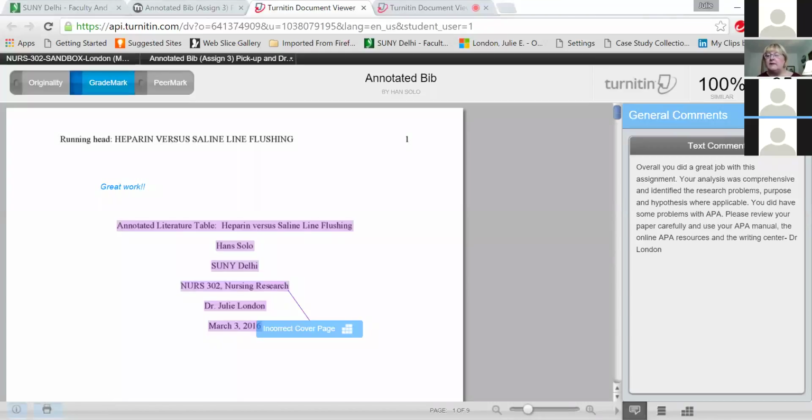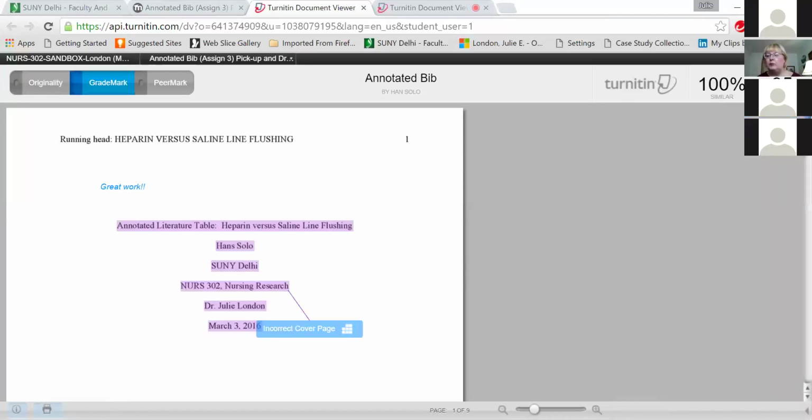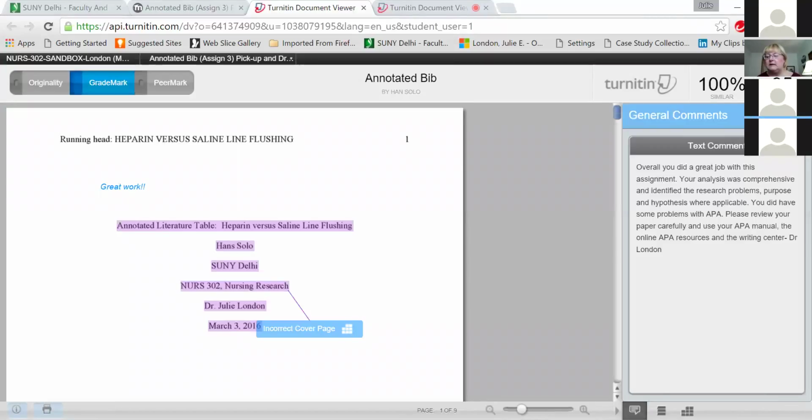And the other thing, I don't know if I can do it here. Yeah, if you want rid of the GradeMark box, if you want more room to work on your paper, you can actually hide the sidebar if some of your boxes are getting in the way.